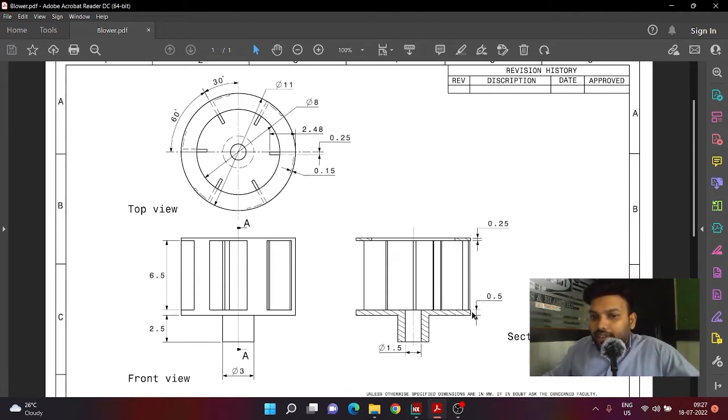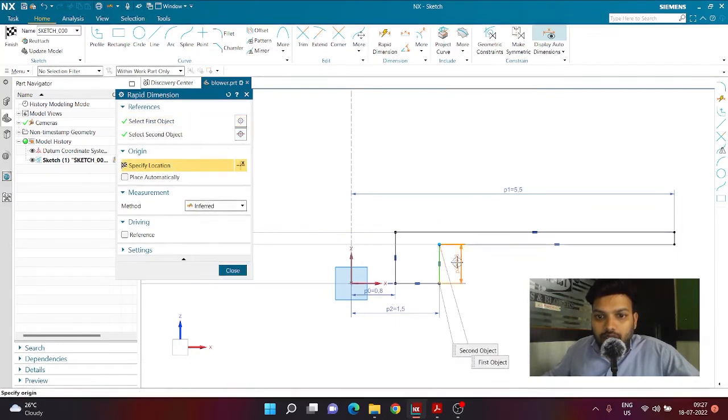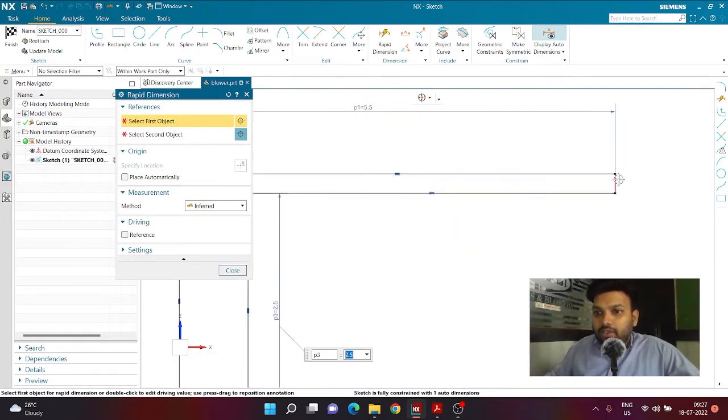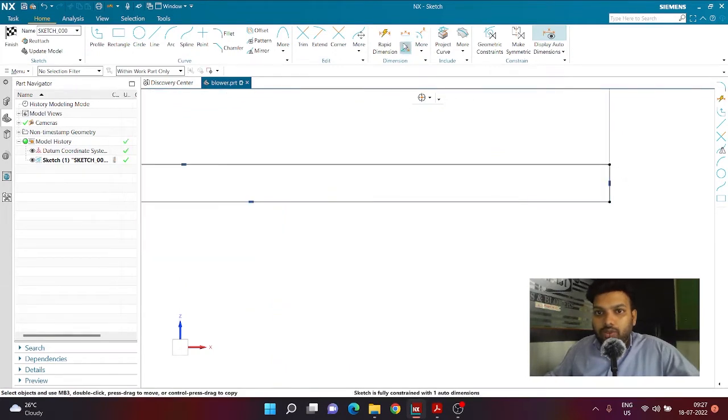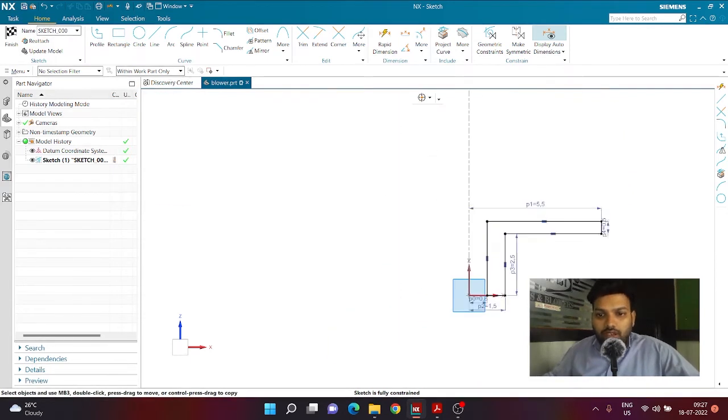Finally, we need to give the height values, that is 0.5 over here and 2.5 over here. So let us define that as well. Here we will have a dimension of 2.5, and here we will have a dimension of 0.5. So let us zoom in and then create a dimension of 0.5. Now we have successfully created a fully constrained sketch over here.